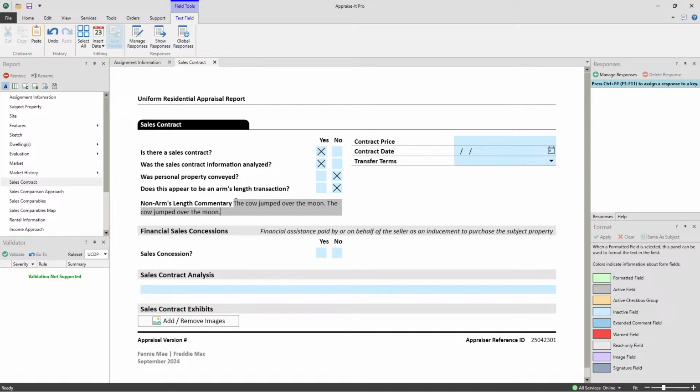And that's another thing that I love about the new UAD is what we call additional comments, additional comments, addenda, things like that. It doesn't matter whatever your software calls it. All of that goes away because it's not needed anymore, because all of these fields can dynamically resize.